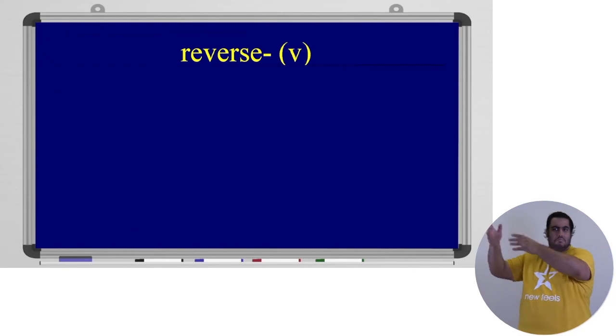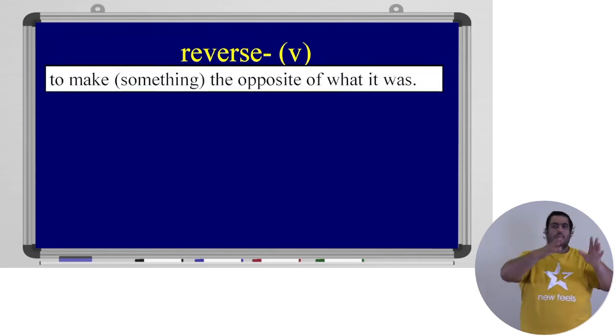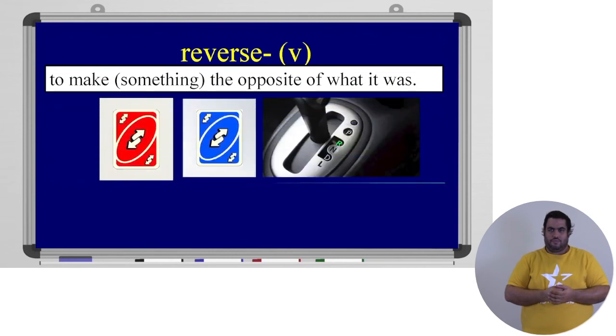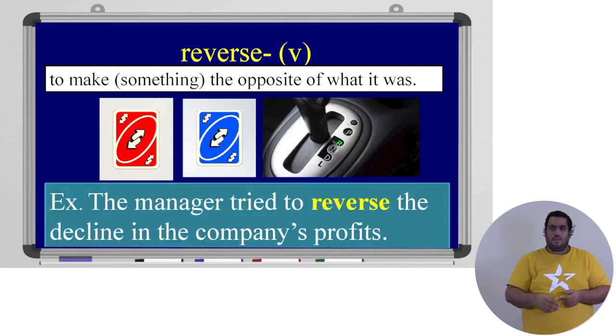We have the word reverse. Reverse means to make something the opposite of what it was, like when you play Uno. You have a reverse card, or when you drive a car, you can put it on reverse. An example would be, the manager tried to reverse the decline in the company's profit.